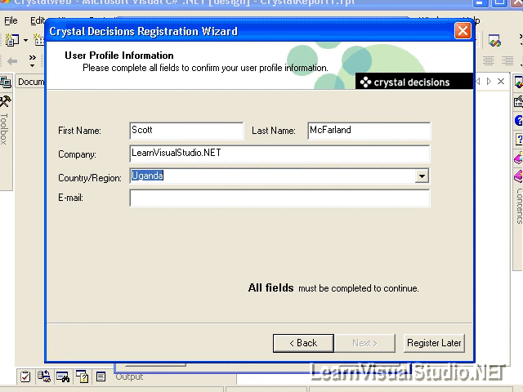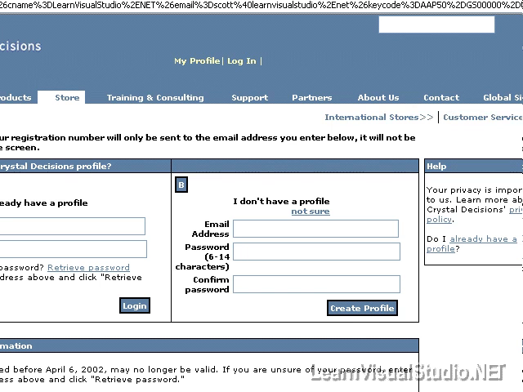Select United States. And put Scott at learnvisualstudio.net. Now, I'll probably regret having used my real email address for reasons that you'll probably find out whenever you do this, but oh well, here we go. I'm going to click Next. It opens up a web browser that has a secure connection to Crystal Decisions.